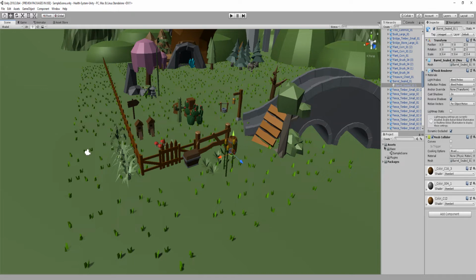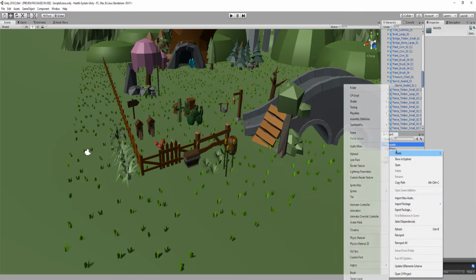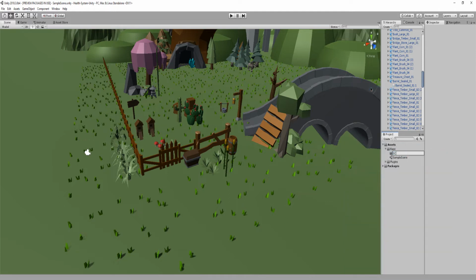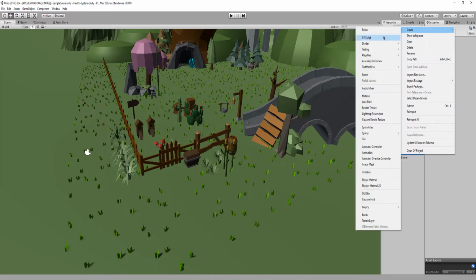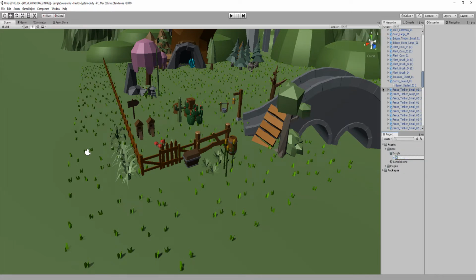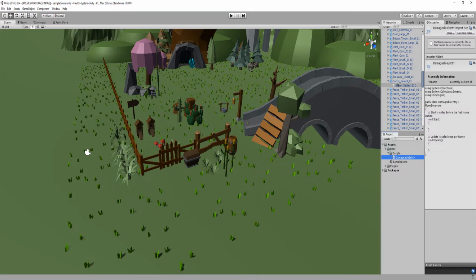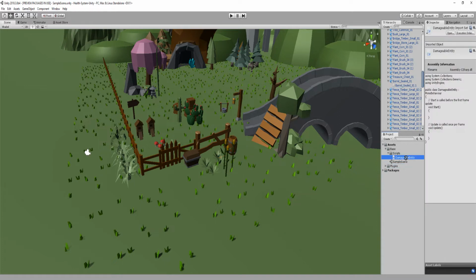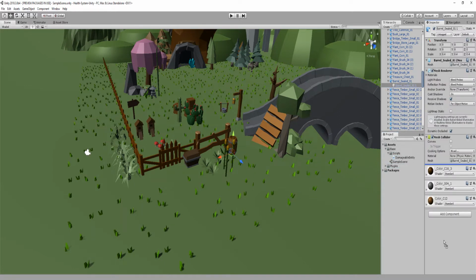To do this, we're going to need a scripts folder. Well, you don't need a scripts folder, but I'm going to make one anyway. And inside the scripts folder, we're going to be making a script called Damageable Entity. And we're going to be adding this script to this object that contains the mesh collider. Let's quickly add it in here.